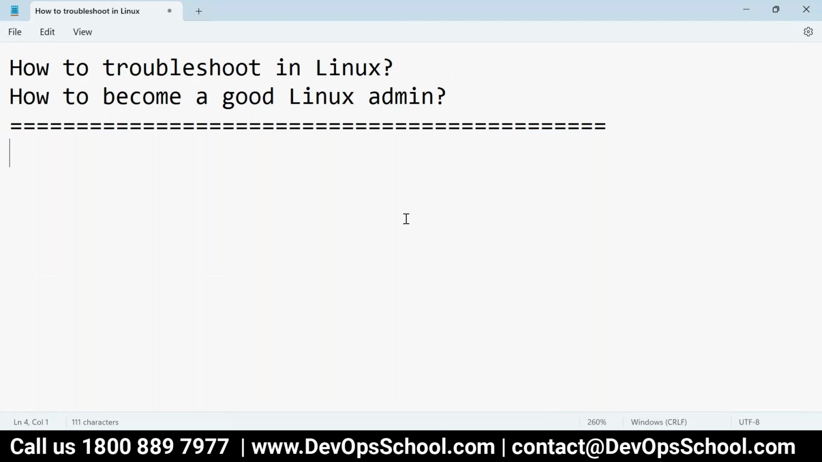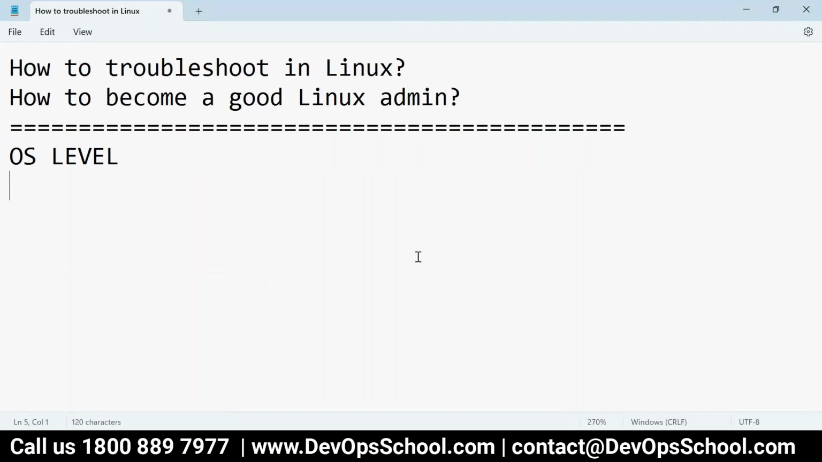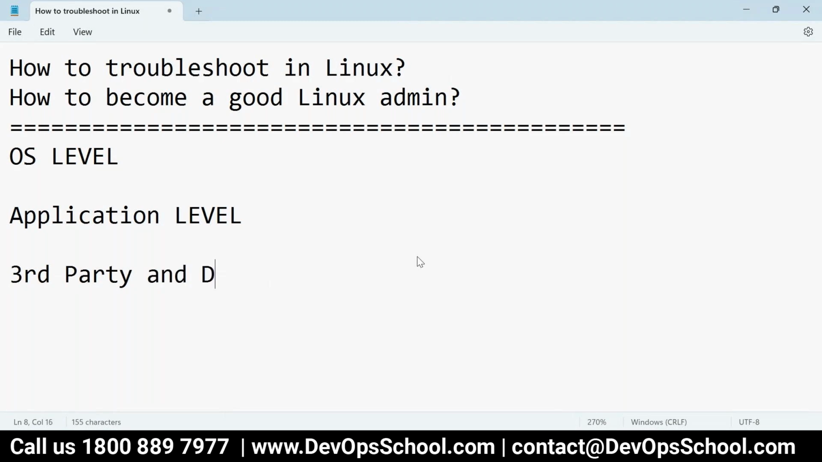What is the problem which you are saying? So is it a problem at the OS level? Okay, OS level problem, or is it a problem at the application level? Or is it a problem with the third party and dependent services? Where is the problem? Okay, so identify what kind of problems you have.